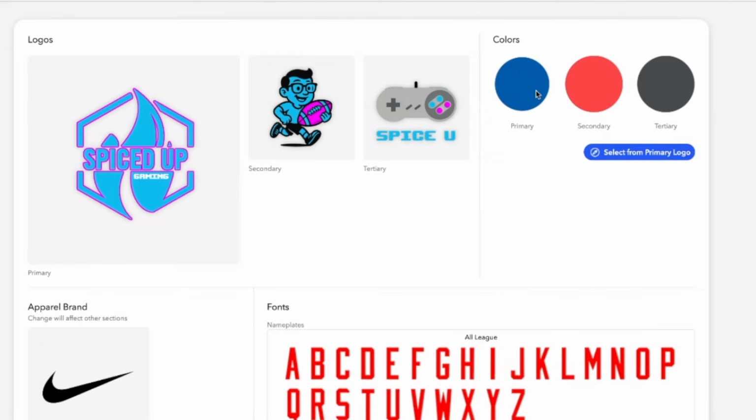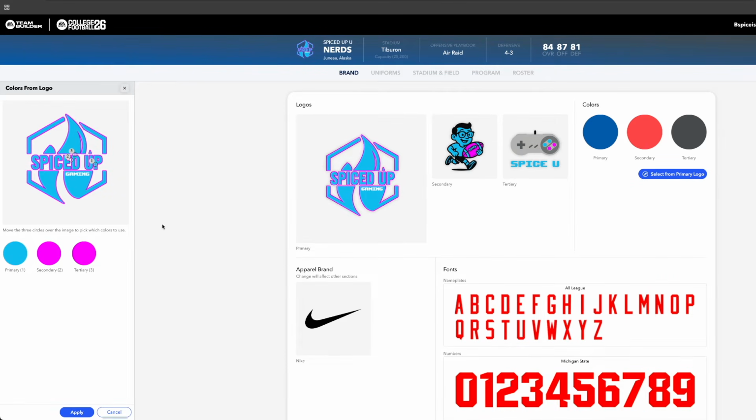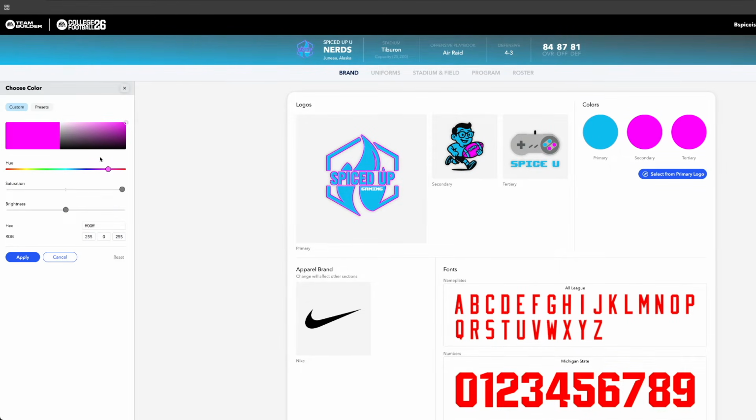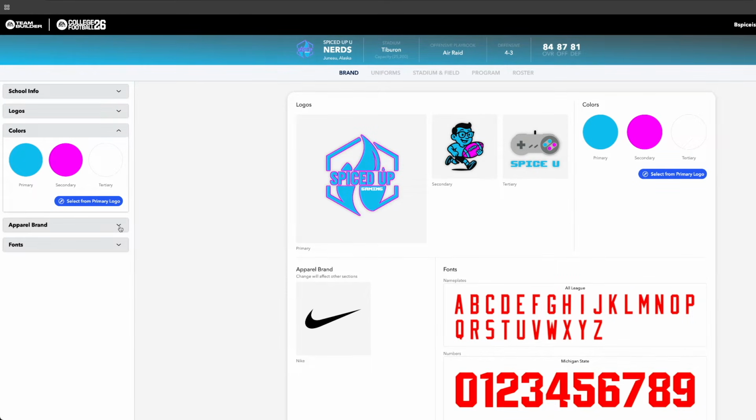You see we've got all our logos in place, but we need to change the colors for our team. You can see on the right there, these don't match up with our logos. The Teambuilder engine can actually pull the best matches from your logo uploads. You can either click select from primary logo underneath the colors on the right, or also hit the logo drop-down menu on the left side of the screen.